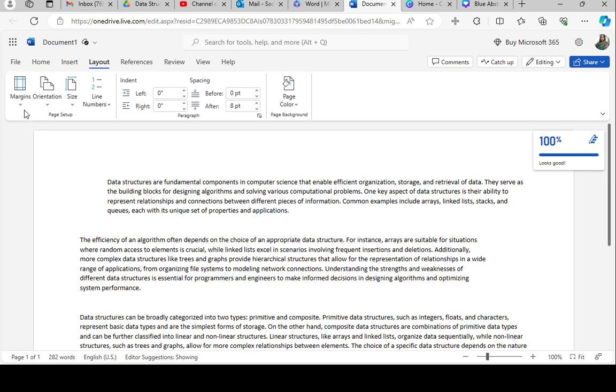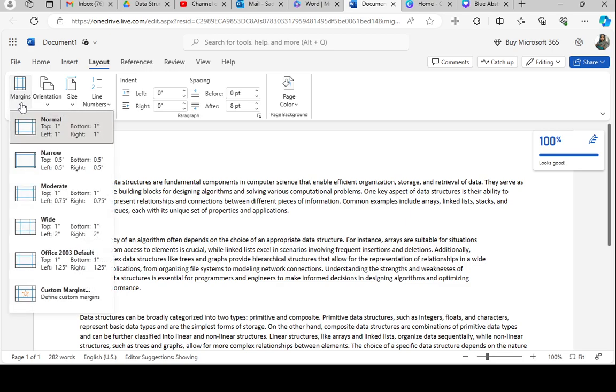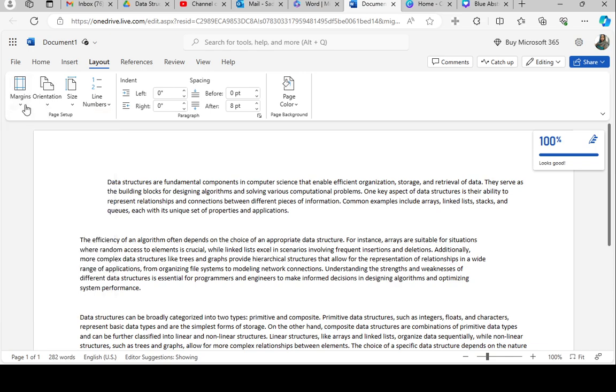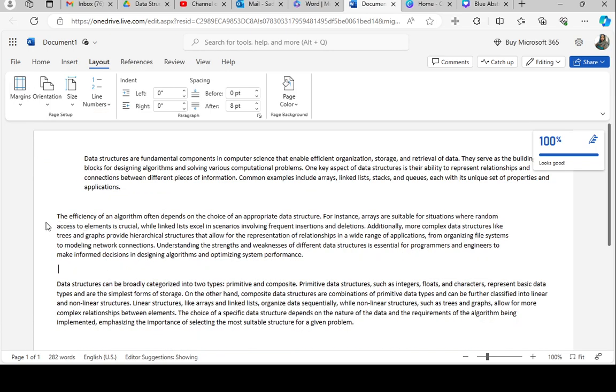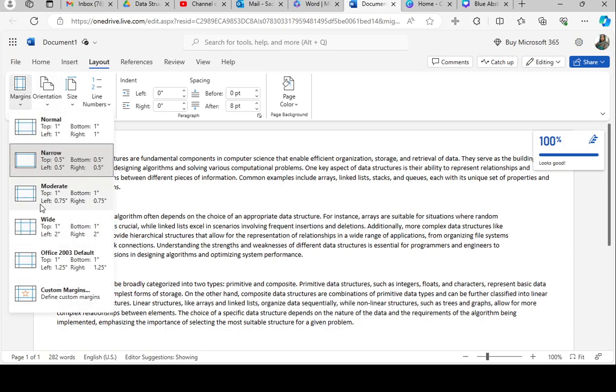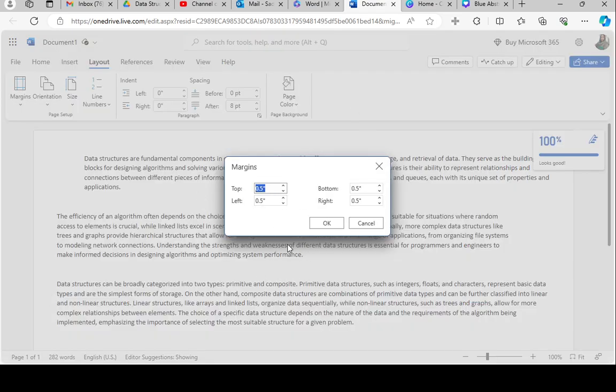So first of all, as I told you, about the margins. Suppose normal margins. Normal margins means from top, bottom, right, left there is almost a 1 cm gap. Then 1 inch gap. Then for the narrow, you can see now the gap between the page border and the text is narrow, less gap.